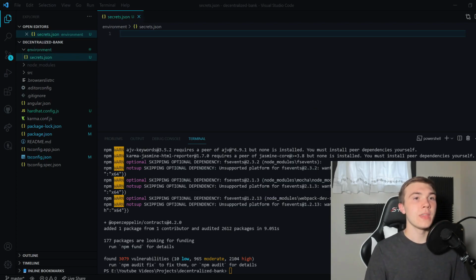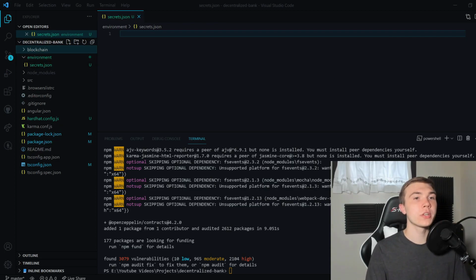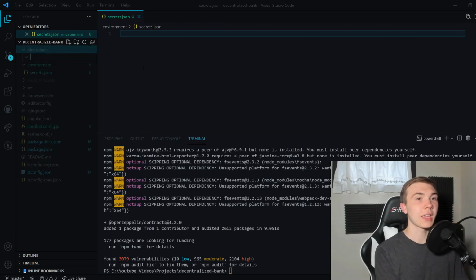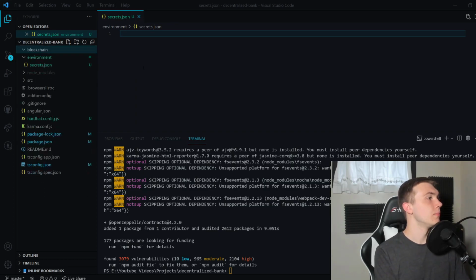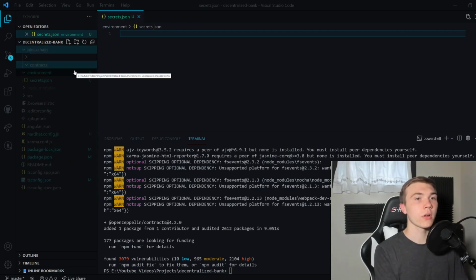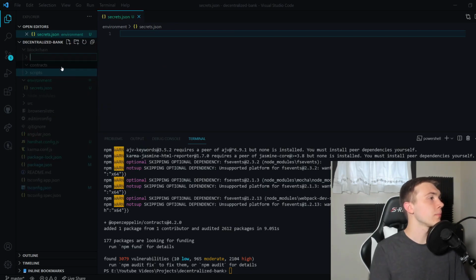All right. The next thing we're going to do is create a new folder, and we're going to call it blockchain. In this folder, we're going to make 3 subfolders. Inside of it, we're going to make contracts. We're going to make another folder called scripts, and we're going to make another folder and call it test.